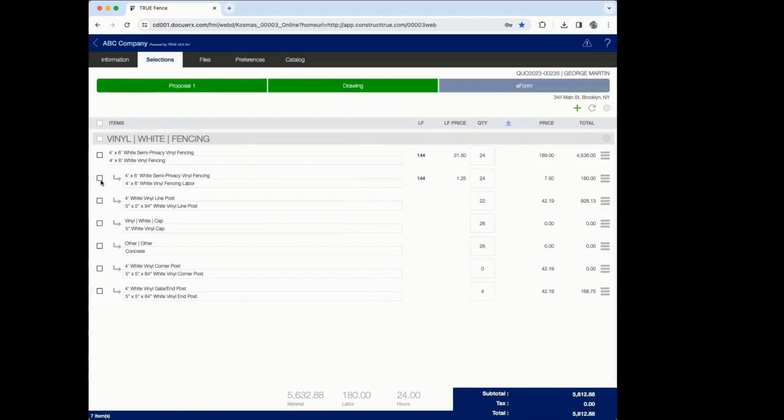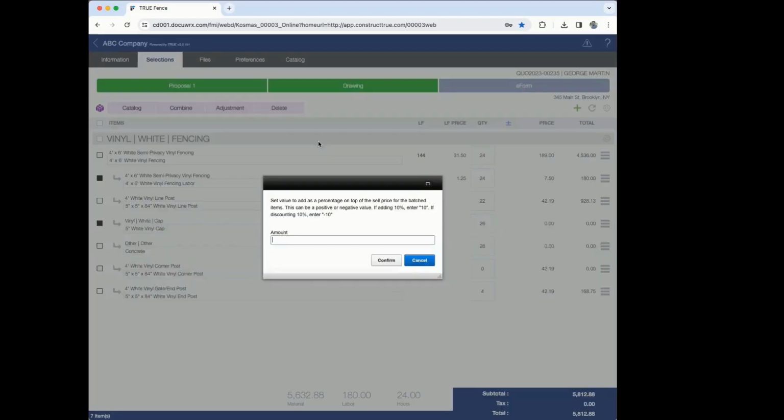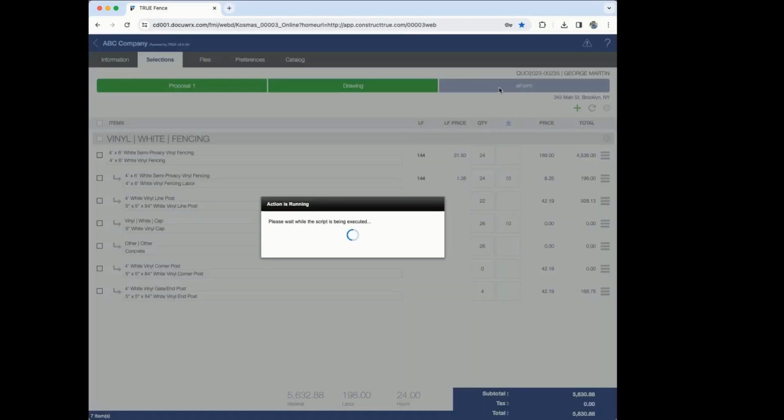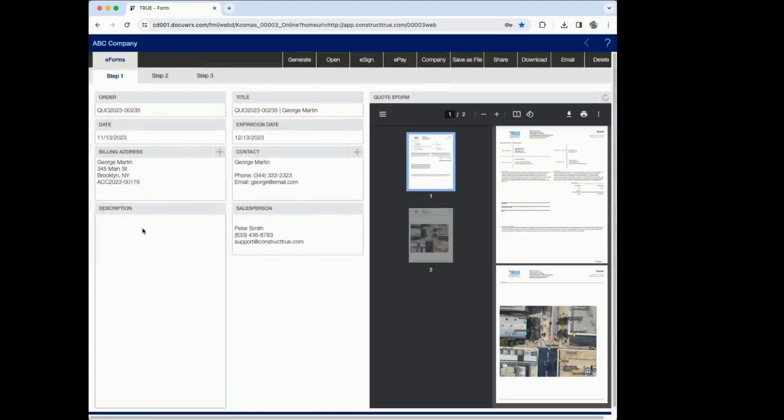From here, I can make any adjustments. Maybe I need to adjust the price by 10% for these particular line items. So I'll batch select, hit confirm, and it looks to be good to go. I'm going to click the eForm button to generate my eForm proposal, as well as attach this layout that I've created and make any necessary adjustments to my proposal so that I can go ahead and send it out to my client. Installation of 140 feet of white vinyl fencing.